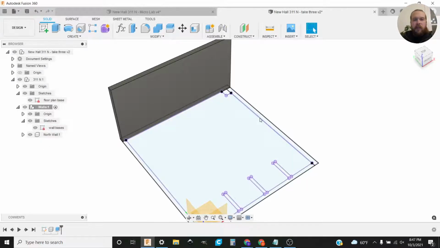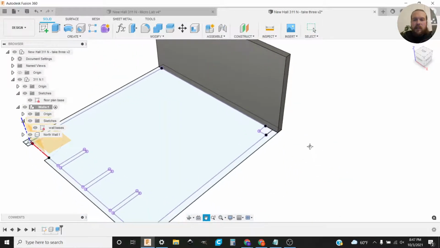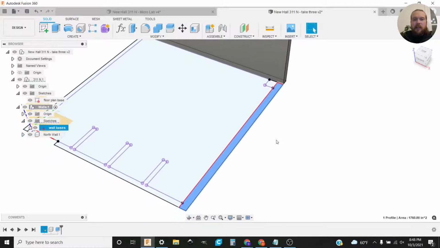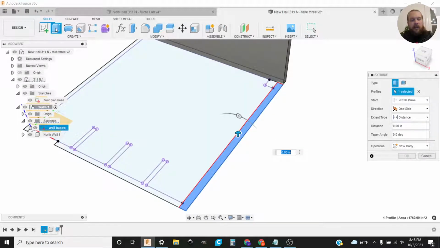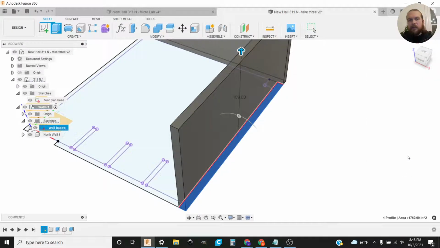All right. And now we want to come over here to the east wall, right? That's north. This is going to be east. So select that sketch geometry and hit extrude. And we're going to go ceiling height. And again, we don't want to do new body. We want to do new component. All right. Click OK.